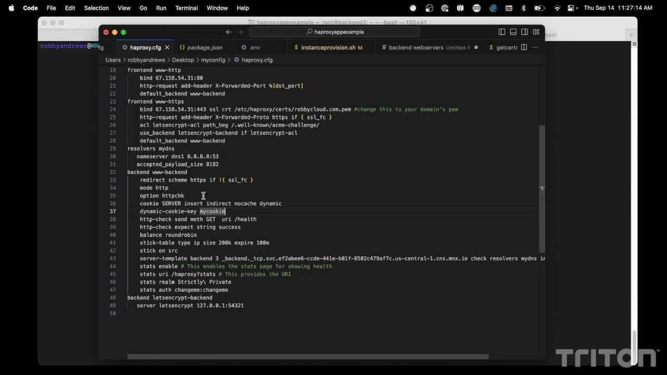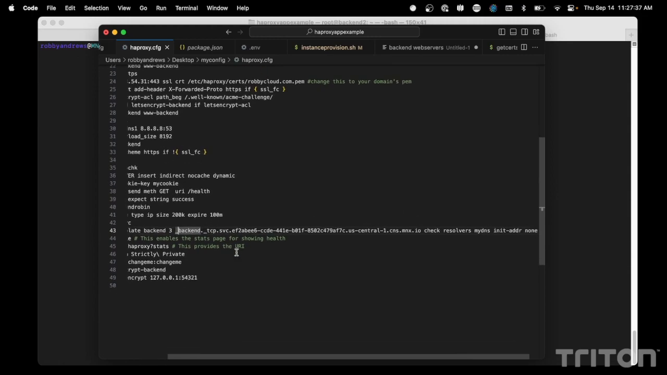So I'll show you here, this right here, backend TCP service. That's this internal IP address, right? So we're going to go ahead and show off. I'm just going to go to robbycloud.com where I have it running, and we're going to go to the health page. Oops, that's not right, actually. Sorry, stats.